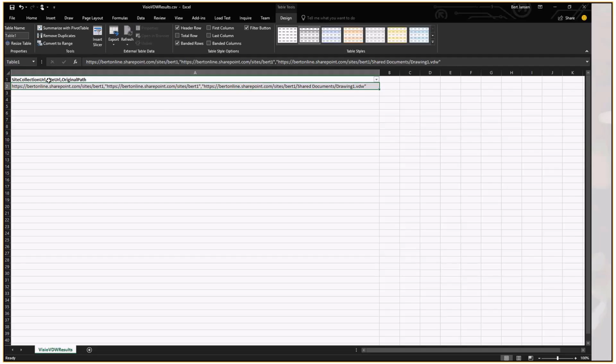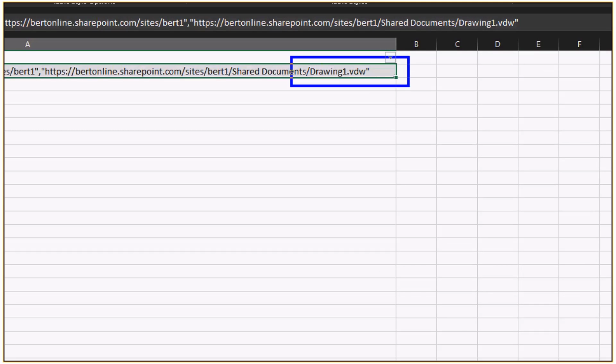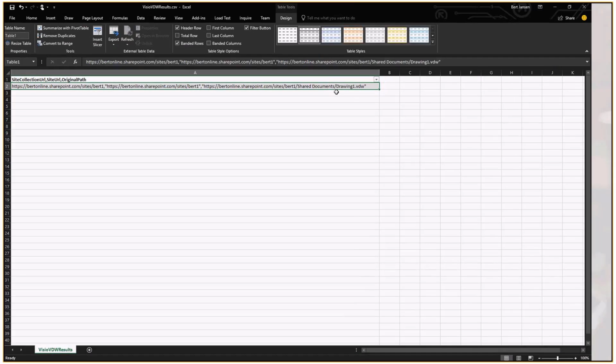But essentially, this one is showing you all the site collection URLs, all the site URLs, and the path to all the Visio web drawing files, so the VDW files. Based on this report, you can then go to these locations and open the file and save it as a VSDX file, for example, which is then compatible with Visio Online afterwards.